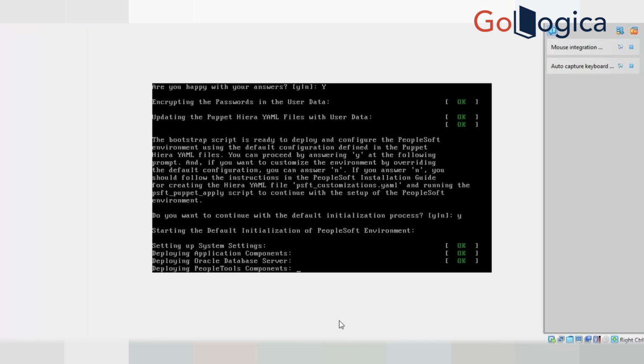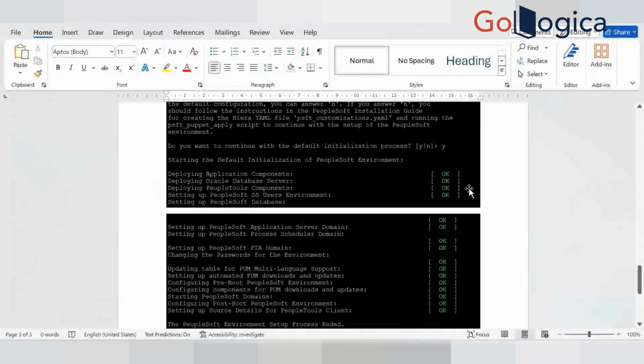Okay, so it has deployed the Oracle database server. It is deploying PeopleTools components. Let me see from my screenshots what all steps are pending here. It is right now on PeopleTools components. It has to do a lot of things actually. Are you able to see? Yeah, I'm able to see now.